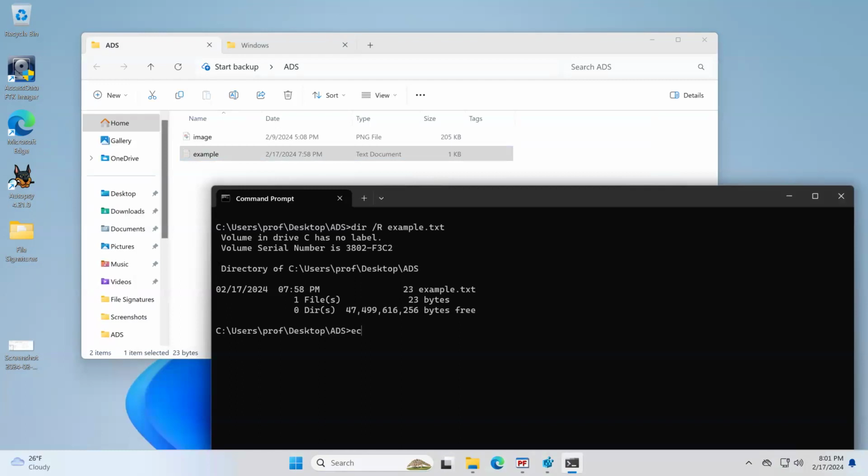For hiding text data, we'll use the echo command. Echo, this is a virus. You can type any text that you want to hide. Then we use the greater than sign, then tell in which file we want to hide this data. So we want to hide this data in example.txt, right?